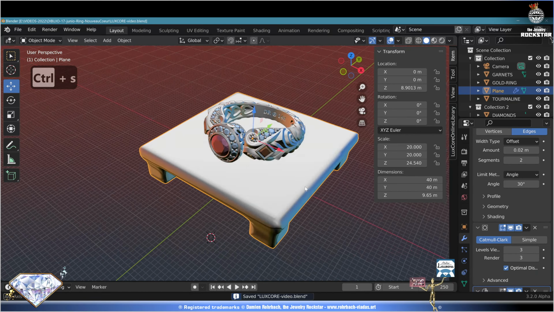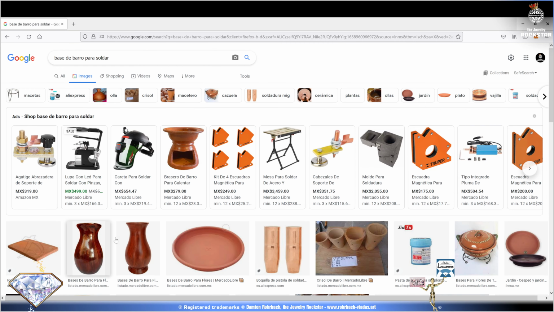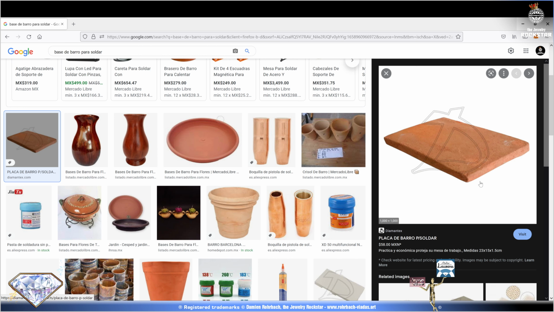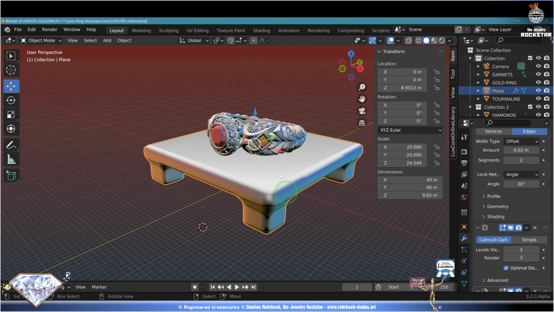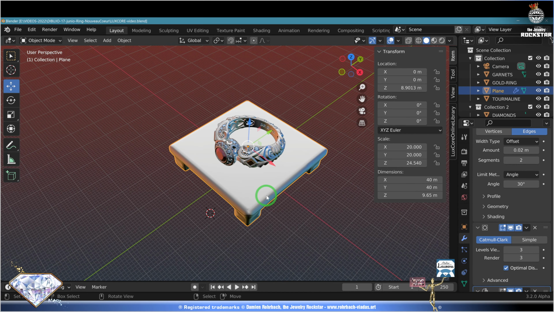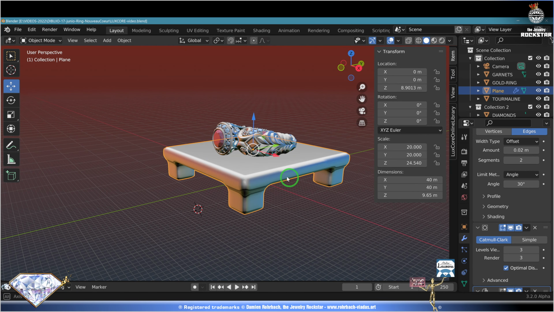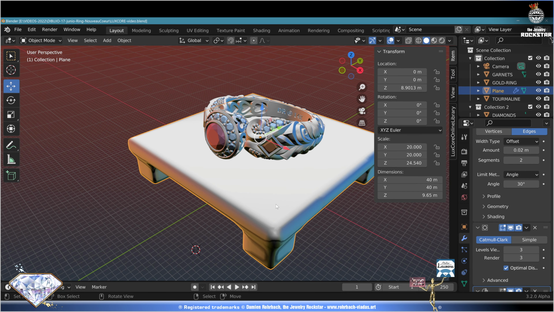Okay, this type of base is from a type of ceramic that we use in Mexico. Many jewelers know these. It's a very simple ceramic base. They're very cheap, but they're very good. They're not the best materials for soldering. That's the reference. And some of these bases have the small legs like I modeled just now. So this is a reference for jewelers and for this jewelry rendering scene, all right?